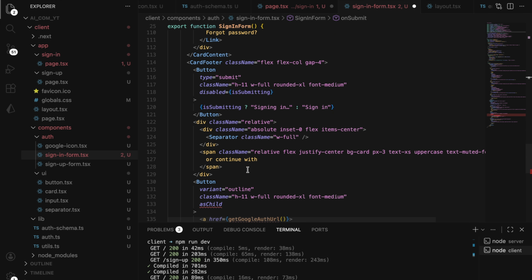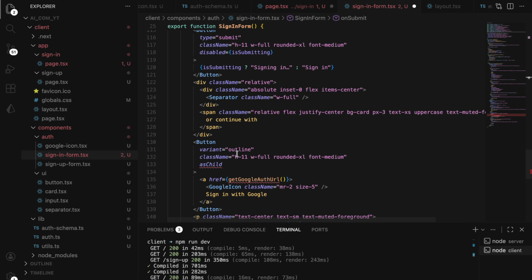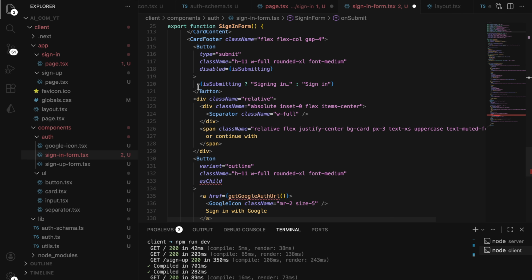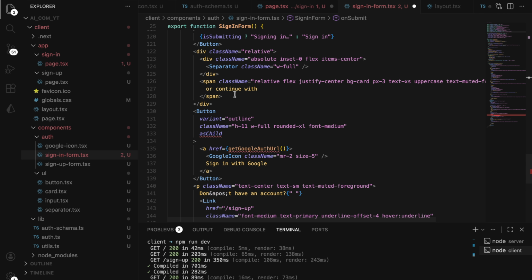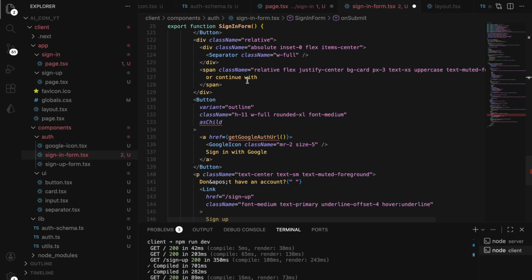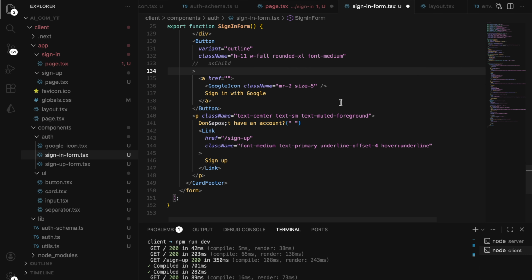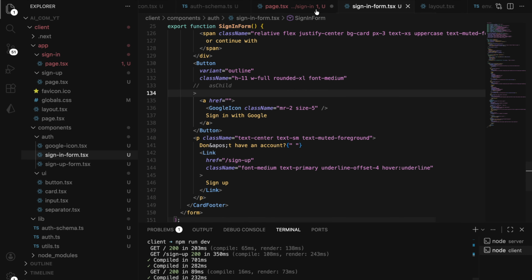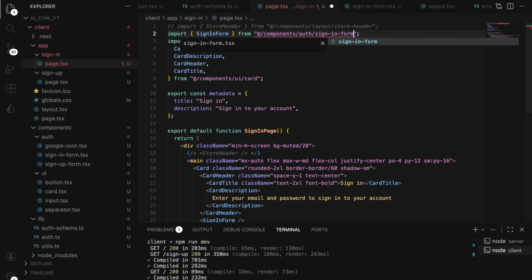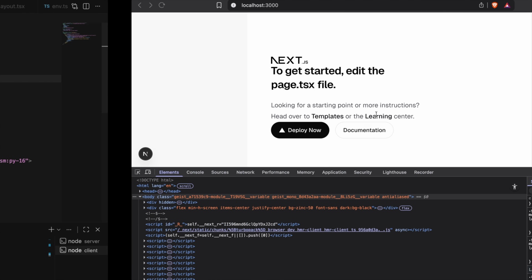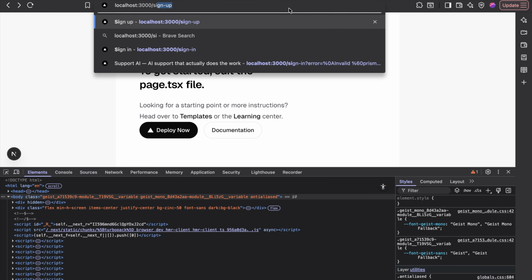Okay, and at the footer we have a separator and also a state that we are going to show that we are signing in, or just the sign-in button, and we have a separator here in which we are writing "or continue with", and then we have our Google auth. So for now I'm just going to remove this, and for now I'm going to comment this out. Okay, so this is the sign-in form that we are going to use here. Let's save this, and here save that as well, and let's see how this looks. So I'm going to go to the sign in.